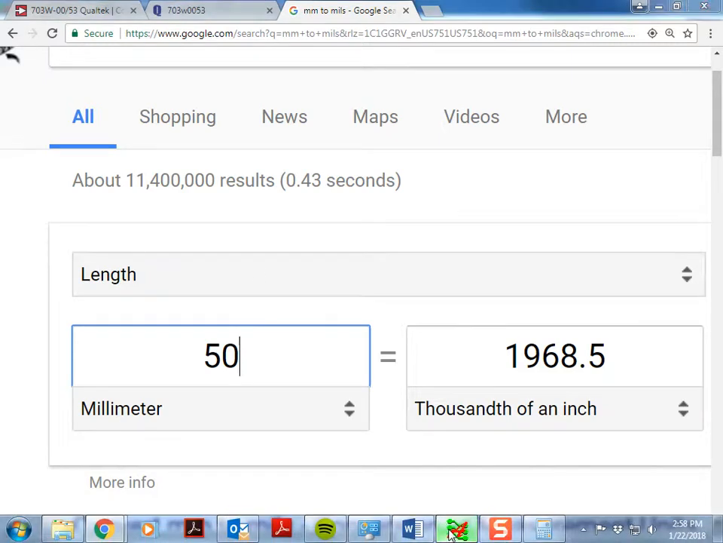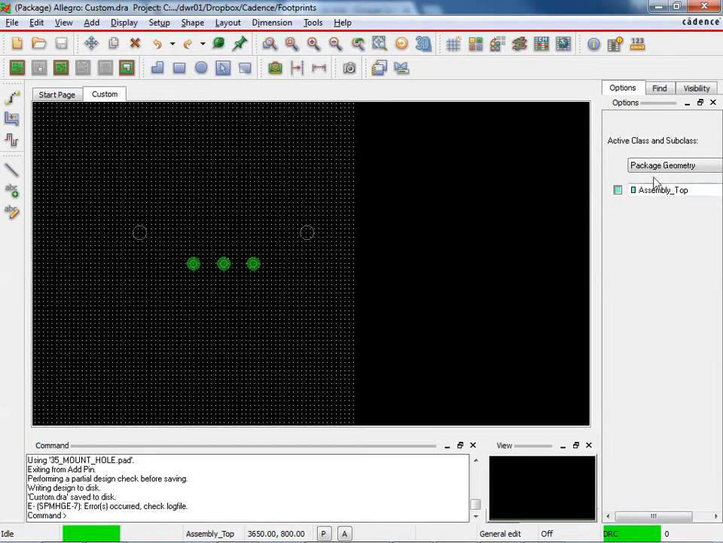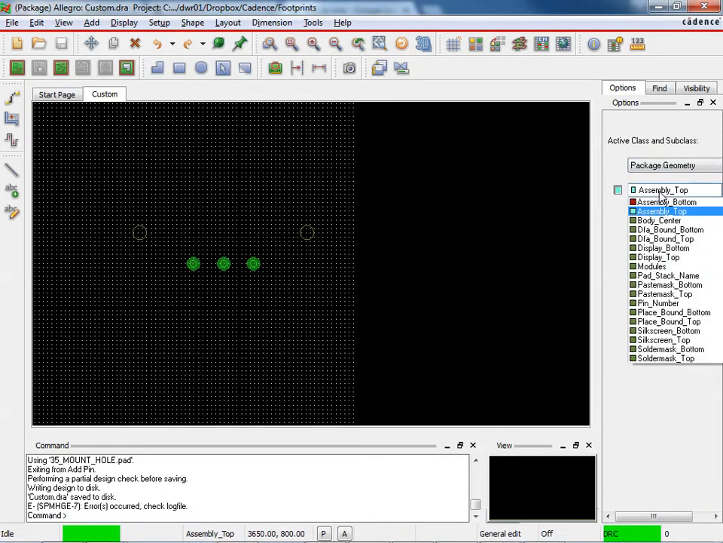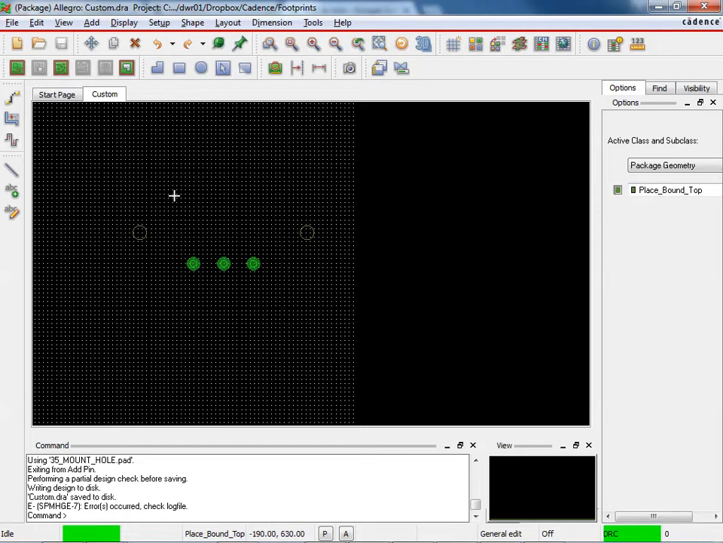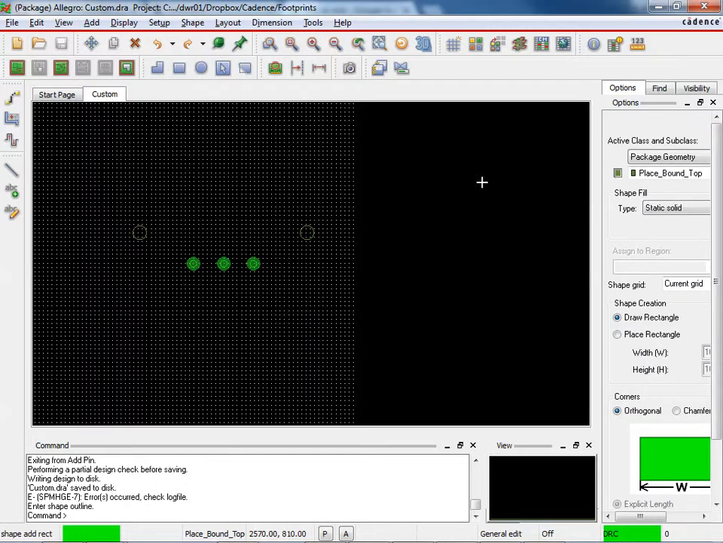Alright, back to the software. And so what I'm going to do here is I'm going to say package geometry, and I'm going to do place bound top. And basically what this place bound top is, that means this is the boundary of the component. Now, I know this component's not exactly a rectangle, but I'm still going to use a rectangle just for easiest sake. Now, if you wanted to use something else, you could actually do line segments and create your own little polygon, which we'll do in a second here. But for now, I'm going to just create a rectangle.